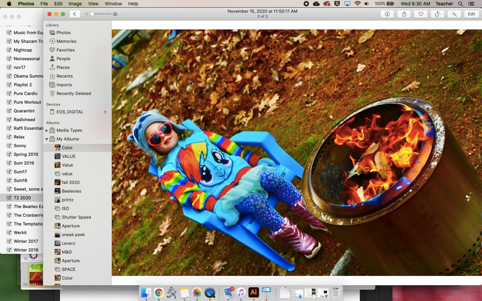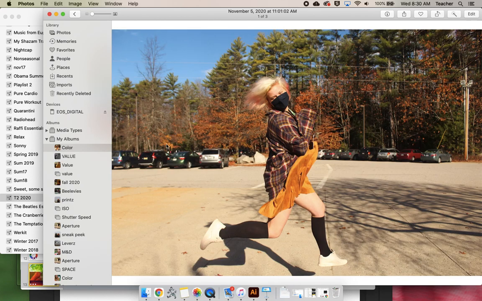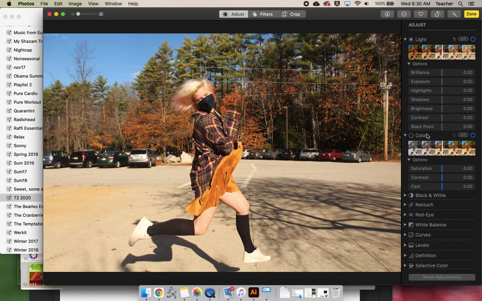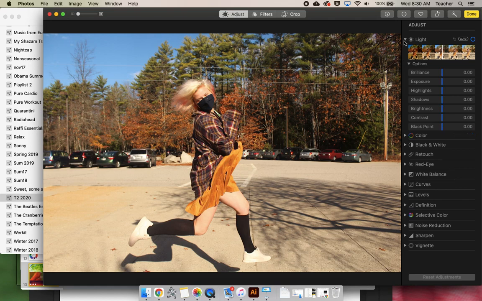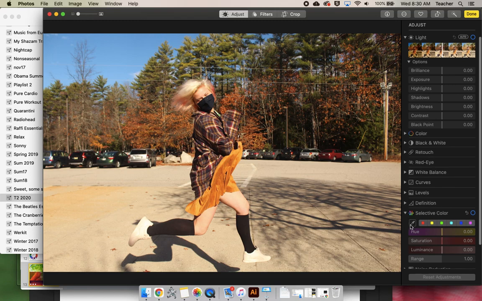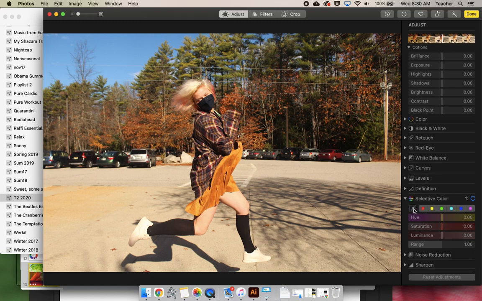So there's my high, there's my low, and then this one is, I wanted to just show you a fun little tool, which is selective color. I'm going to keep my light open here, but selective color, basically, what I've been saying is, I imagine using it like if you have a car that you want to change the color of. I like this picture because it's very autumnal. There's a lot of orange in there. So I can select this color from my skirt, and I see it in my skirt.